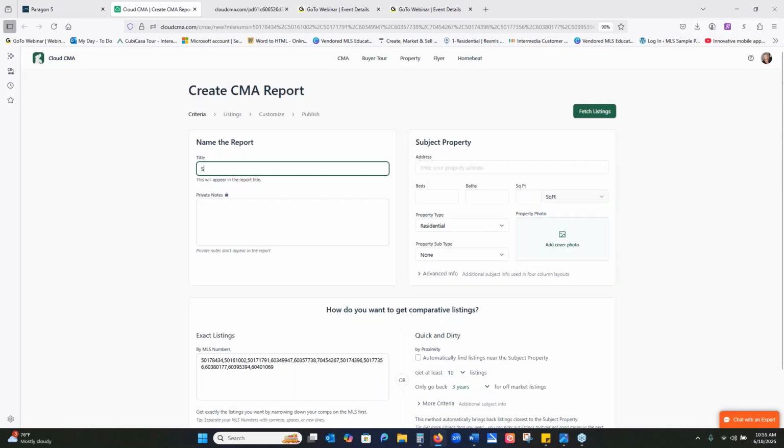And I'm simply going to now give my CMA a title. So I'm going to call this my CMA for Sally the Seller. All right, here's another cool thing. Just by clicking that button, it brought in all of these comparables for me right down here. By the way, never use this quick and dirty. I'm going to show you what it's for later, but don't use this on your CMAs. You will not like it, I promise.